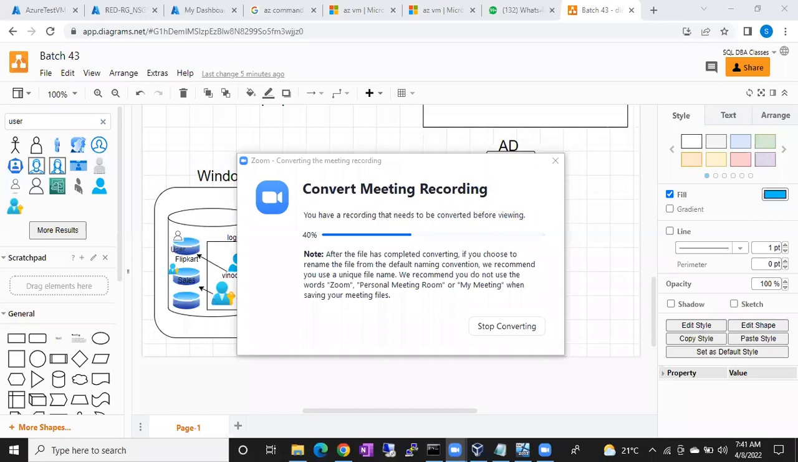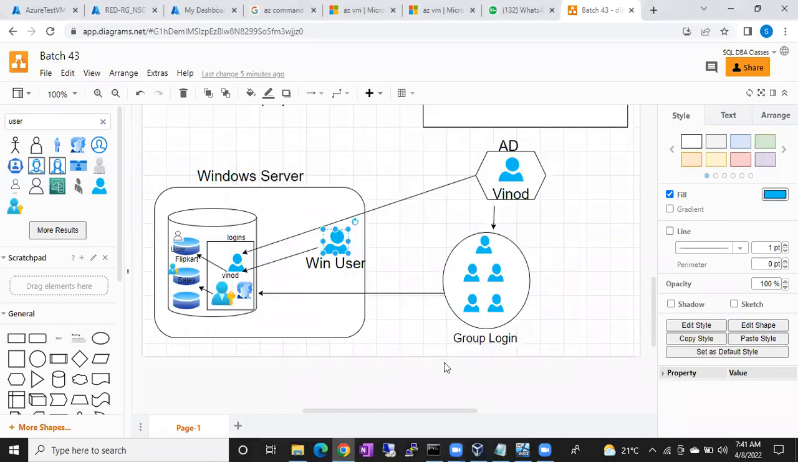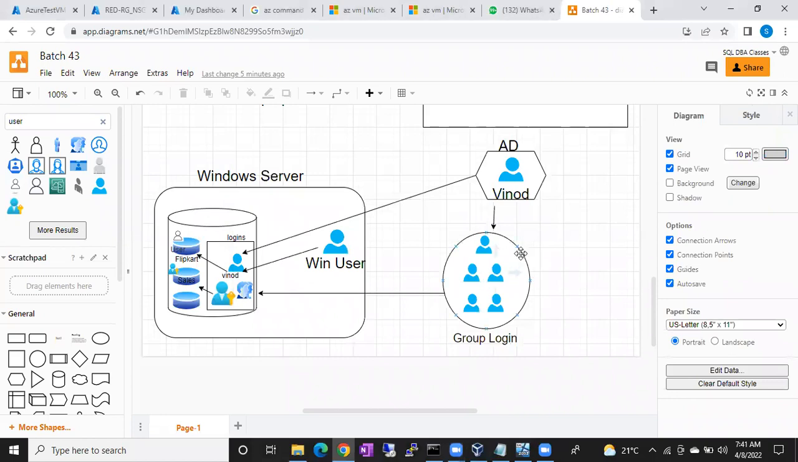Right. Let me share my screen, guys. So this is how it is going to work. That is called your group login. So your group login concept is like this. Usually we'll encourage group logins only because of the lengthy, difficult process.